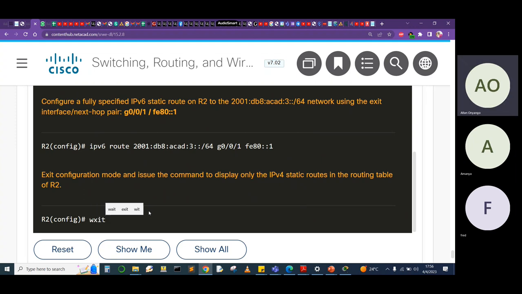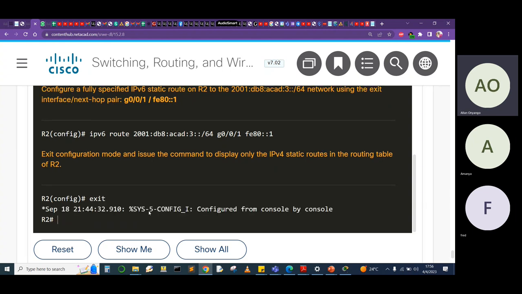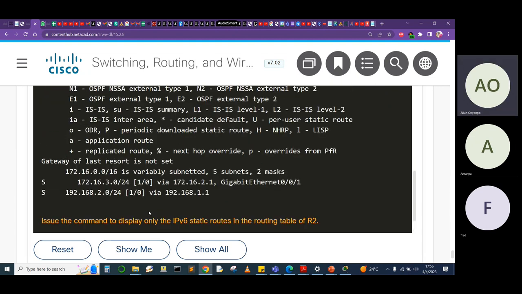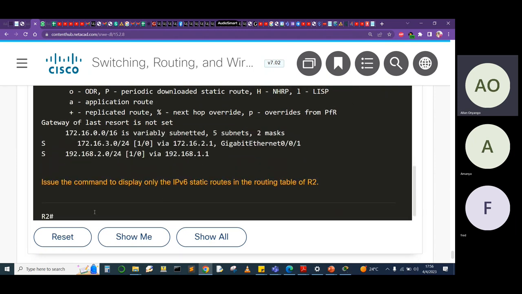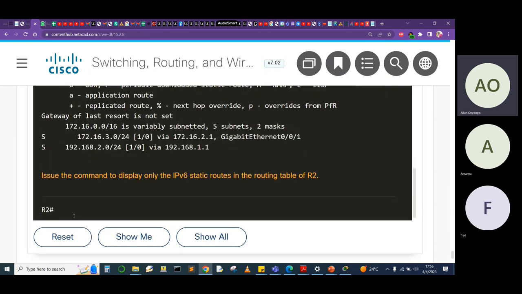They want us to exit out of this, and they want us to display only IPv4 static routes. So you say show ip route static. All right, and we saw that yesterday because this is just a repetition. We couldn't start where we left yesterday because this is a syntax checker.